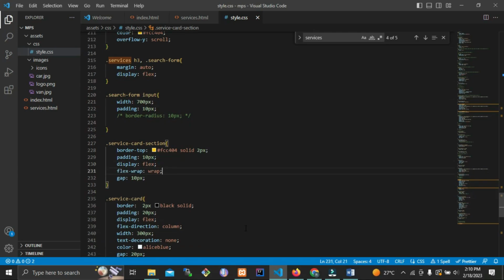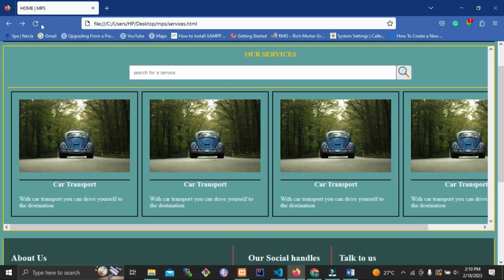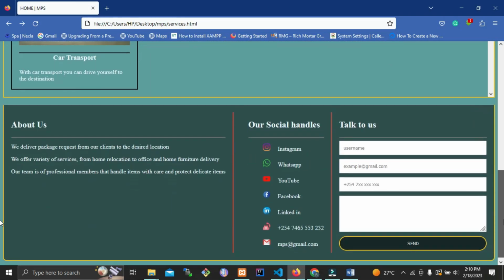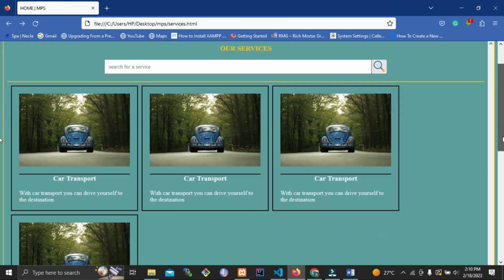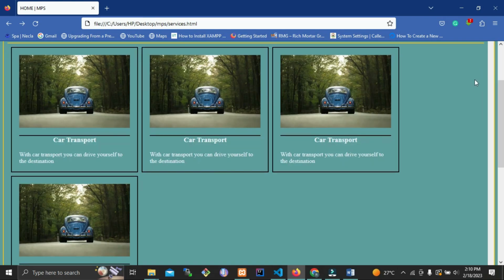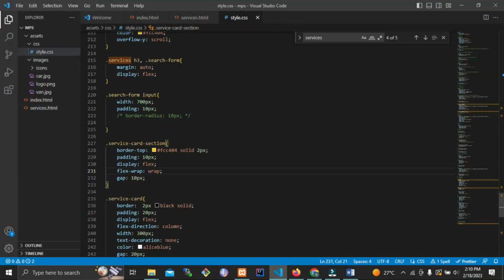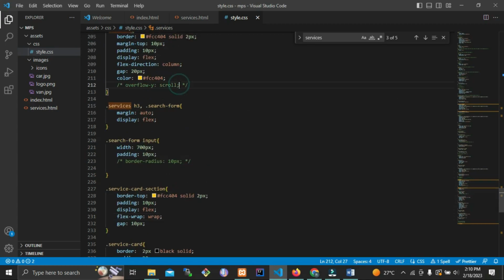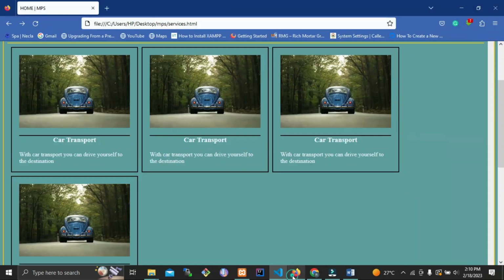So when it reaches the end and it doesn't fit, it should automatically go to the next line. This is what I meant. Automatically go to the next line. So we don't even need to have the scrollable X, Y, because we already have the scroll. So on the services, remove this, just comment it out to remind you that it would have been different.